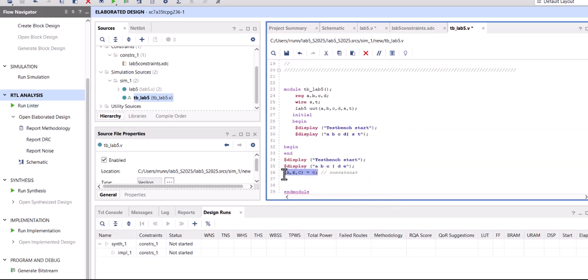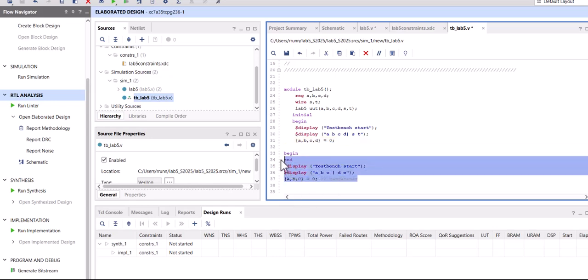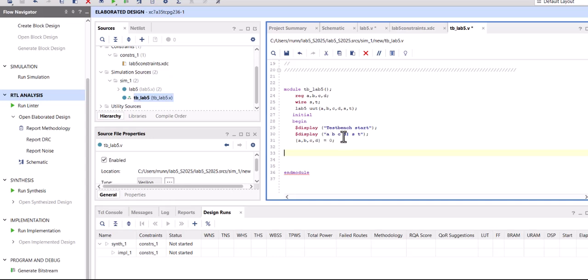And I want to run through all the values of A, B, C, and D. I make those equal to 0, so I'm starting those off at 0, 0, 0, 0, and then in my main test bench I'm going to count up from 0, 0, 0, 0 to 1, 1, 1, 1. This line makes a 4-bit number out of A, B, C, and D and sets it equal to 0, 0, 0, 0.